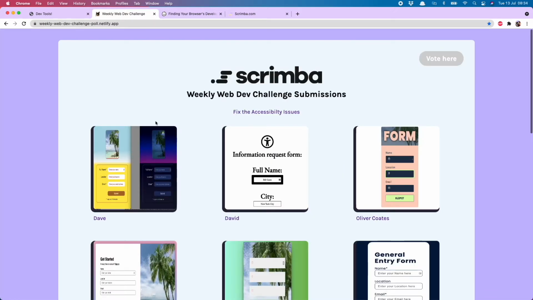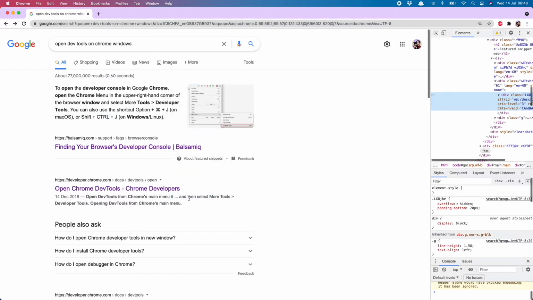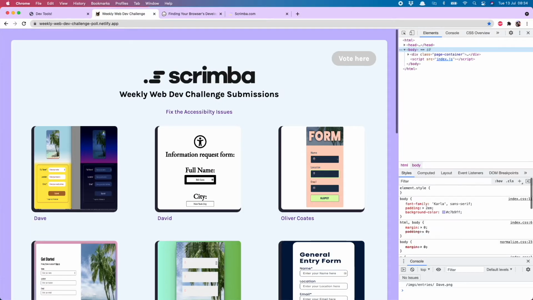So the first thing is how to open DevTools. I am on Mac, so I can open it by hitting Fn and F12. On Windows, it seems it's Shift Control J, or alternatively, on both Windows and Mac, you can right click and hit Inspect. DevTools is open. So the first thing is how to select an element.